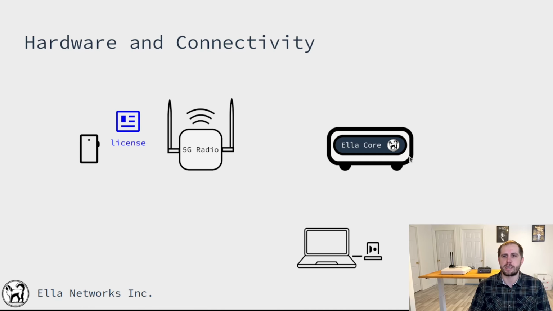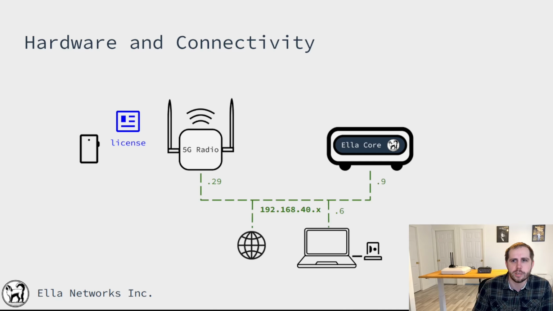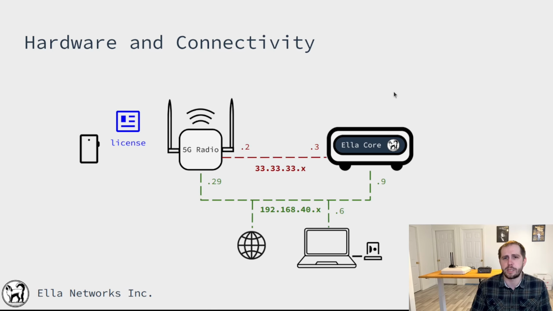In terms of connectivity, we will be using 2 different subnets. One is my home router's subnet that every device at home uses and receives IP via DHCP, and the other is a static private IP subnet that Ella Core and the 5G radio will use to communicate together.